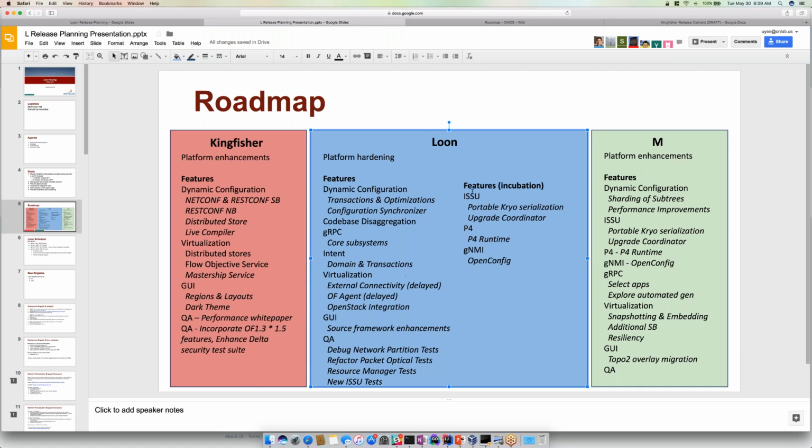Part of that has to do with, in incubation, we're looking at adding a pretty critical feature called in-service software upgrade. Part of this will be looking at cryo-serialization and portable cryo-serialization so that we can have different versions of the firmware running or software running on each of the instances as we go through and roll the various members of the cluster. And then an upgrade coordinator to coordinate the whole upgrade process.